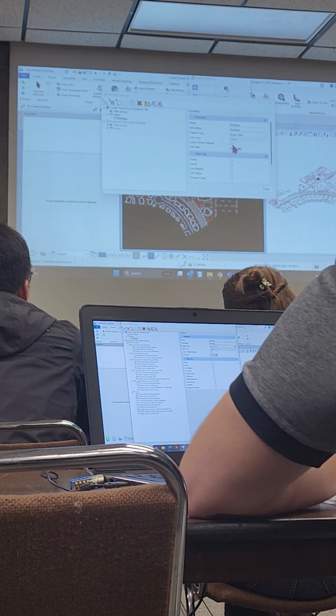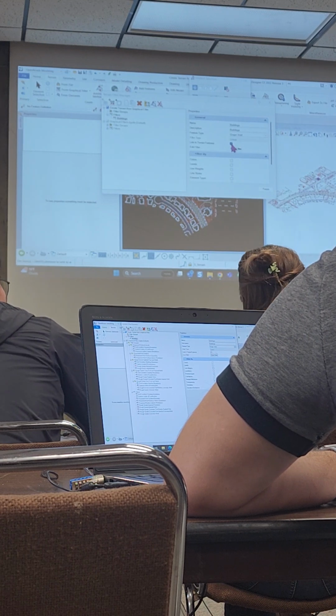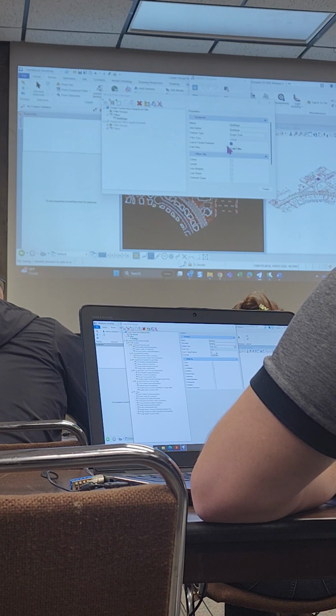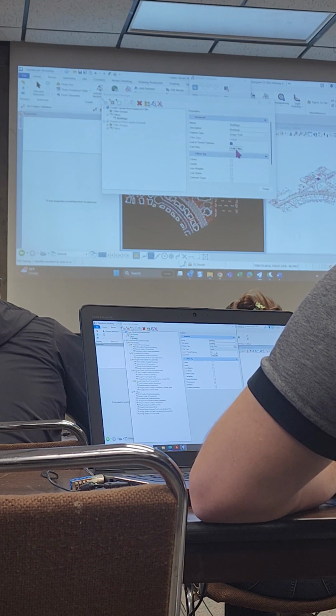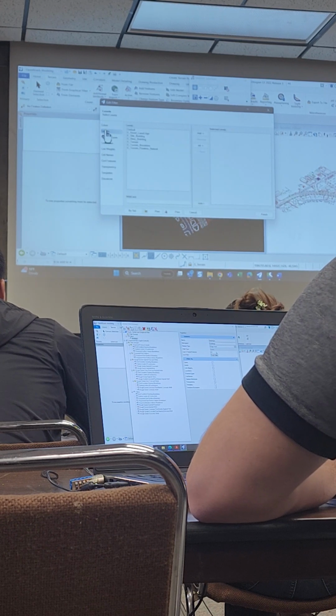And now we also want to link this to the features. What that's going to do is if the features move, our terrain is going to update. So you usually always want to have that turned on. And then we're going to go in and edit our filter. We're going to filter this by level since we just have regular CAD graphics here.